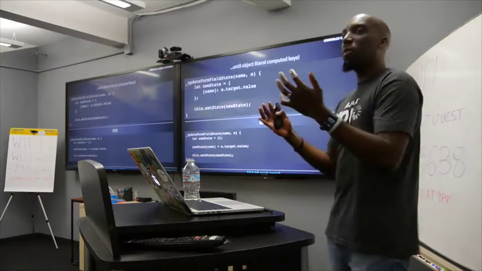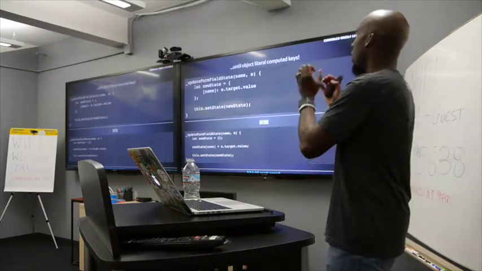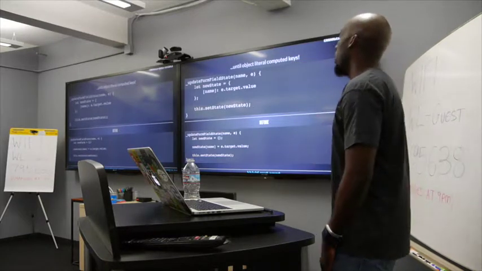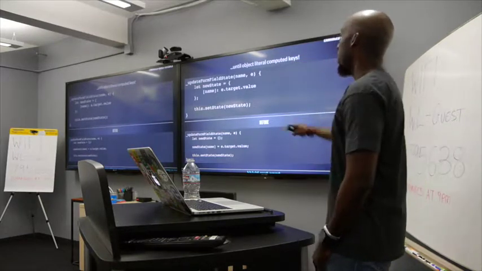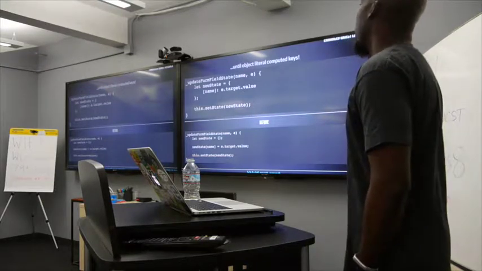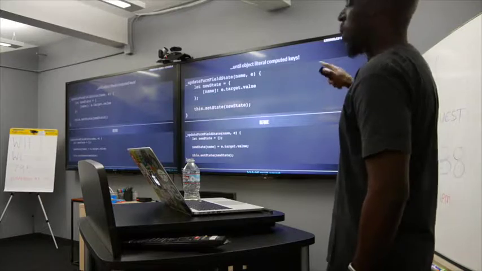So you define your object literal, your variable is called name, and you put that in brackets, and then you can have your value be whatever you want. So you no longer have to do these multiple statements right there. And that's object literal computed keys.